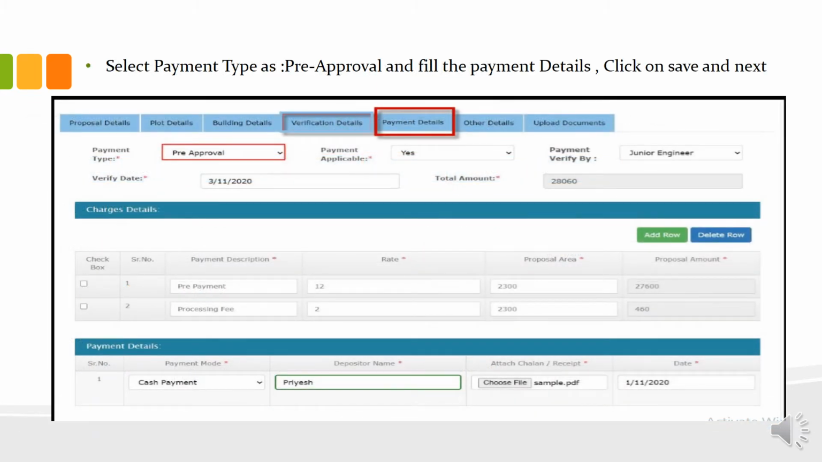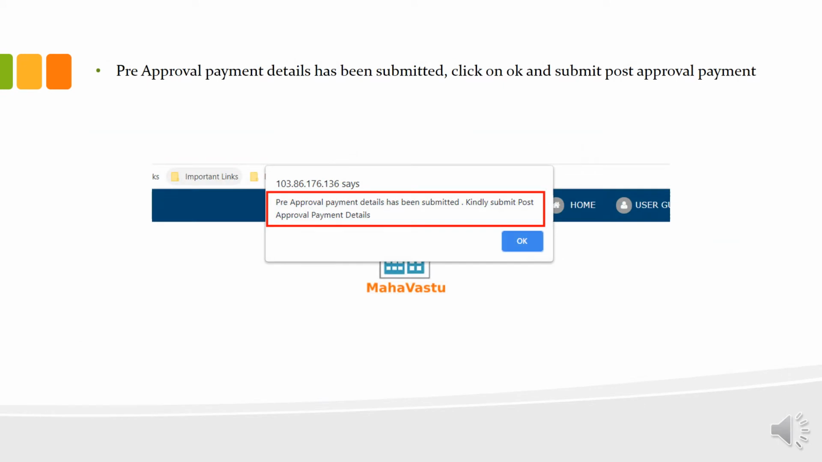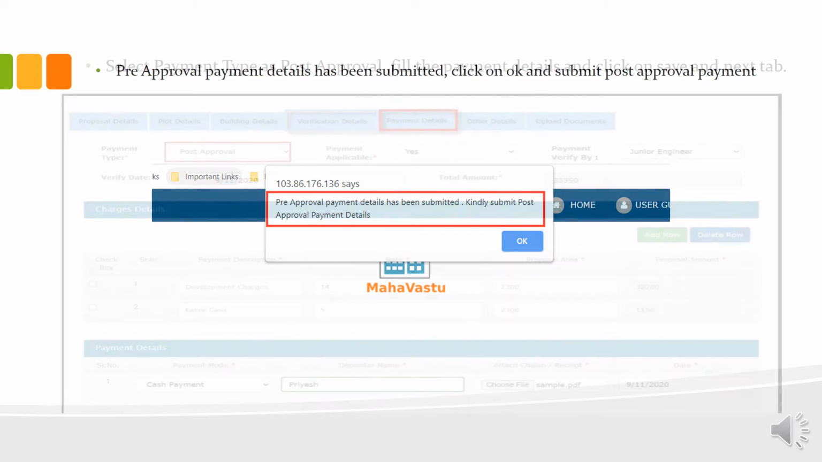Fill the payment details. Under payment details, select payment type as pre-approval, payment applicable yes, payment verified by, select from the drop-down menu, fill the date and fill the payment details. It includes payment mode, depositor name, attach the receipt and choose the date and click on Next. Pre-approval payment details have been submitted. Click on OK and submit the post-approval payment information required.